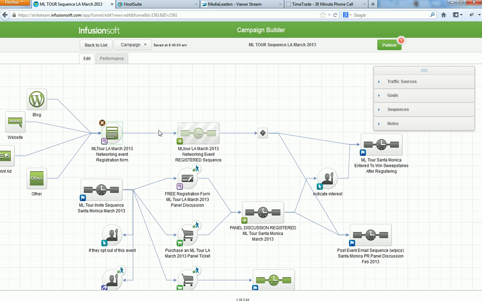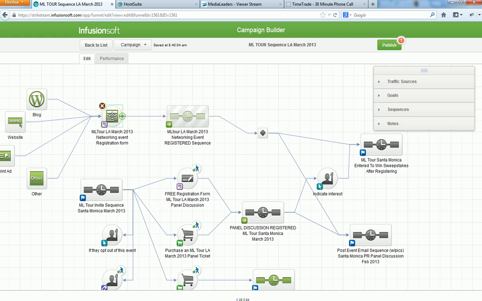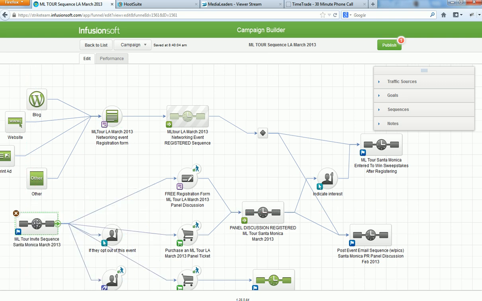Once they've registered for this event, they're in there. Now, Josh, why do you have so many of these darn things? Well, I got 3 different events. This is an invite sequence.